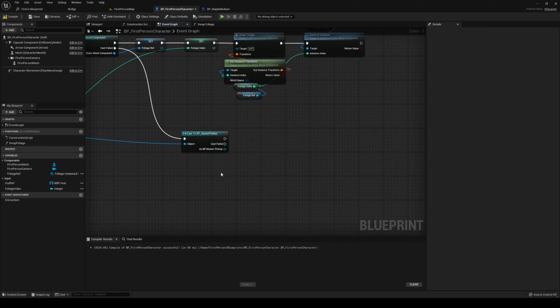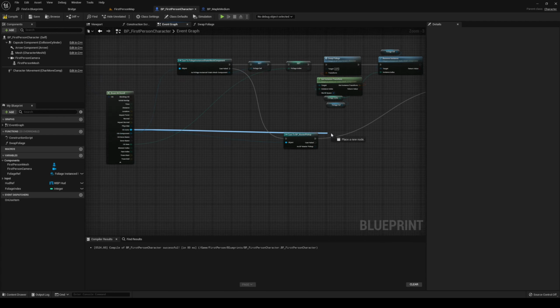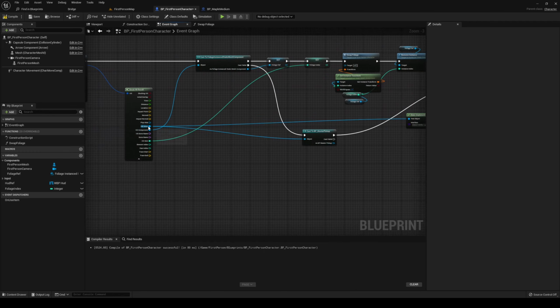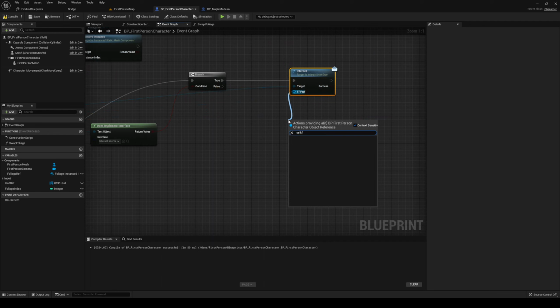And the master pickup is going to go into a branch that we're going to put up here. We're going to have a branch over here. I'm going to use that branch a couple times. So we're going to check if the hit actor does implement interface. The interface is our interact. Plug that into the branch. And if it does, we can just set up the interact as well. So out from hit actor, interact. The FPP ref is ourselves.